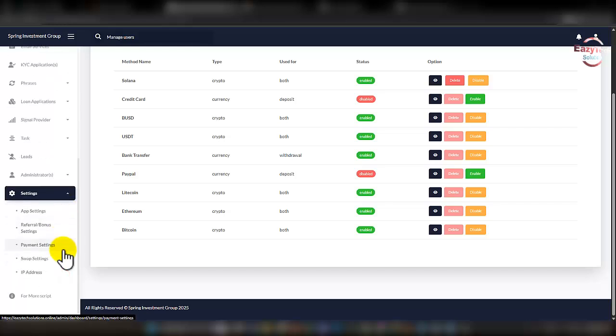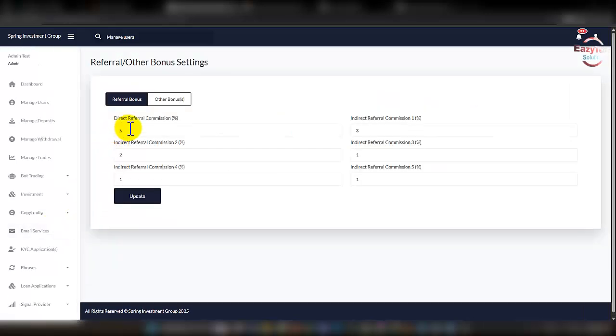All right, so on this other section here, this referral or bonus settings, this is where you set the referral bonus. As you can see here, we have a direct referral commission. It's set to 5%. Then we have the indirect referral commission 2%. We have an indirect referral commission 4. We have this one is 1%.